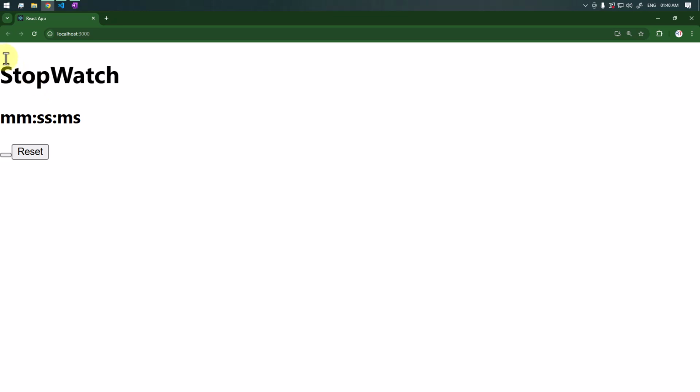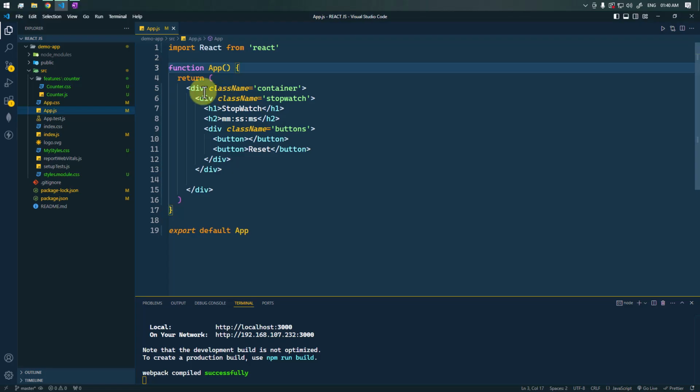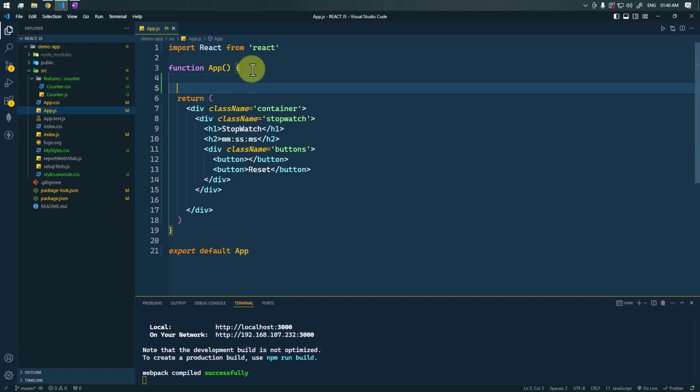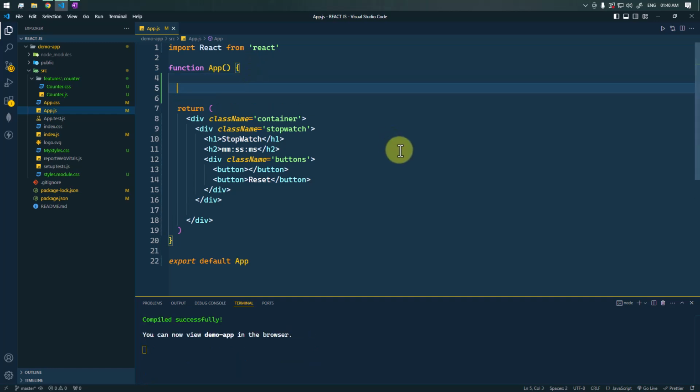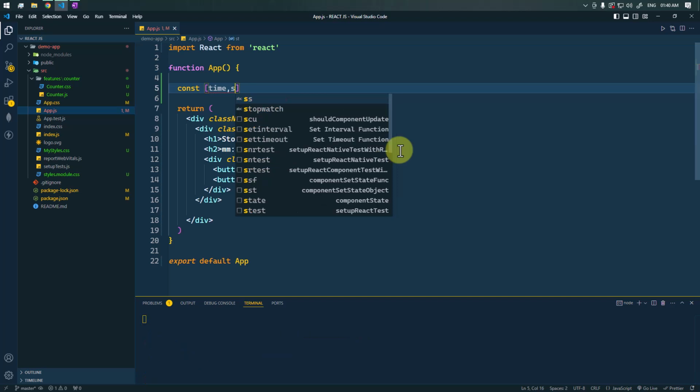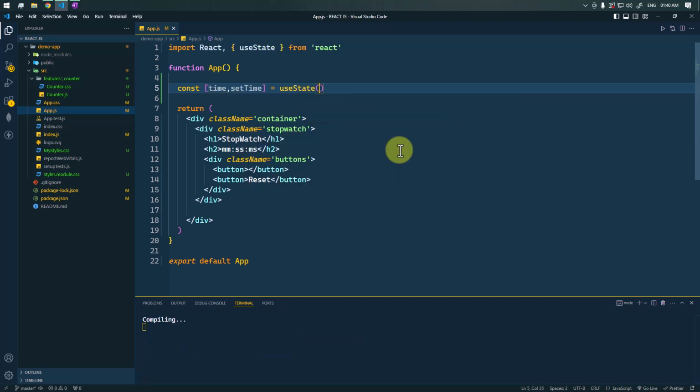So you can see here we have the simple structure. Initially we're gonna start focusing on the functionality of our application. So in our application we need to have multiple states to keep track of the timer and all. So here first of all we need to keep track of the time. So we're gonna create the state, time and setTime. We're gonna use the useState hook for that. It will have an initial value of 0.